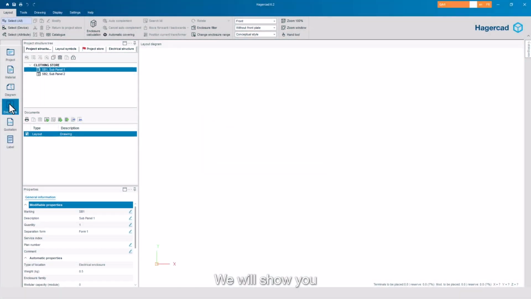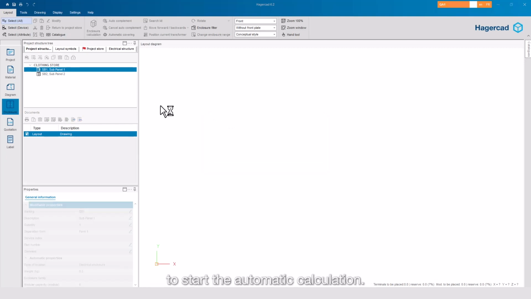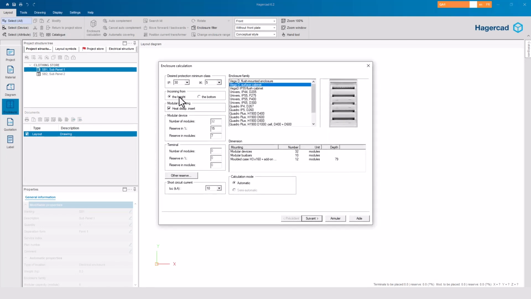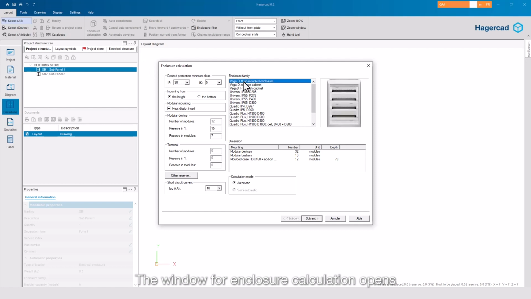Hello everyone, we will show you how to design an enclosure from the material list. First of all, click on Enclosure Calculation to start the automatic calculation. The window for enclosure calculation opens, where a few parameters need to be completed.